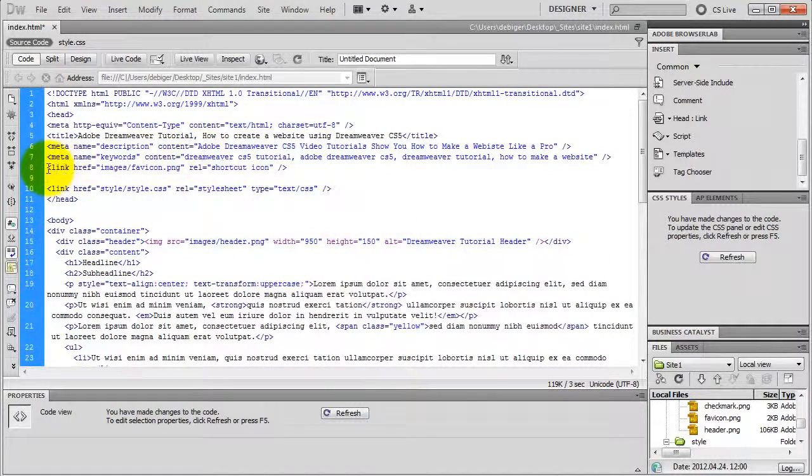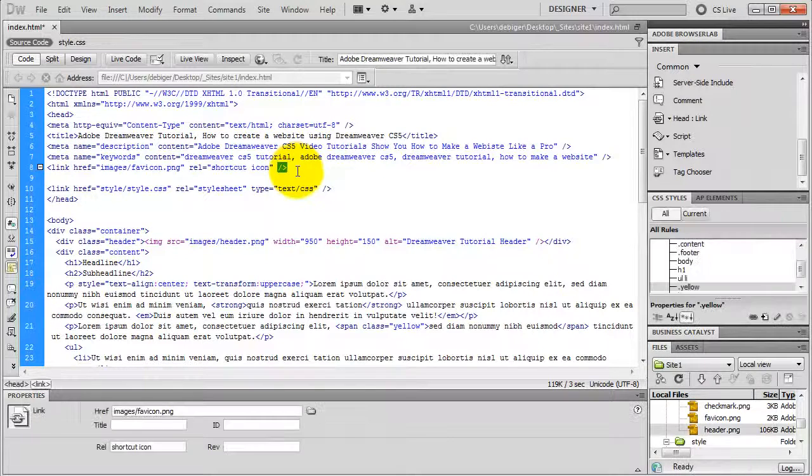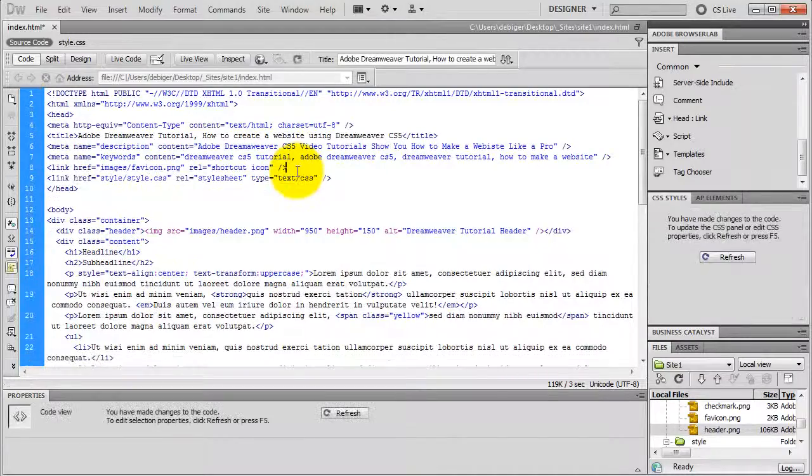And here's my link tag. Here's the path to my favicon. It's relative to my document and it's a shortcut icon. And the link tag is a self-closing tag, just like the meta tags. If you check out your page in a browser now, in some browsers your favicon is not going to appear. You have to upload your entire website to your web server and then it's going to appear. Okay, I delete this gap.